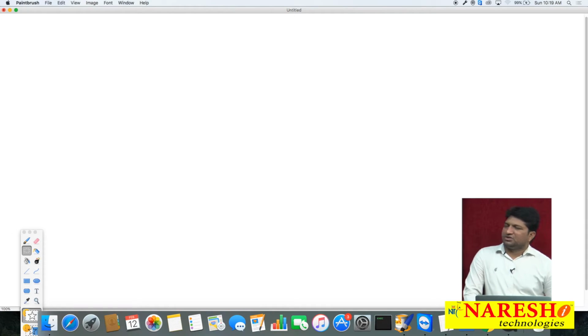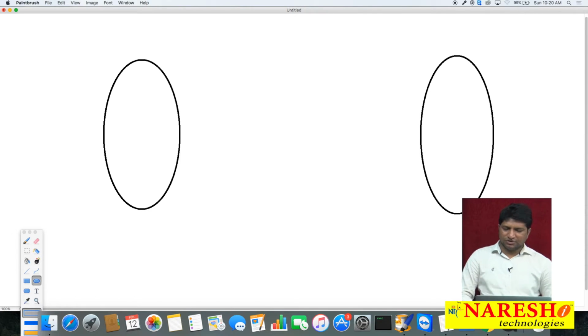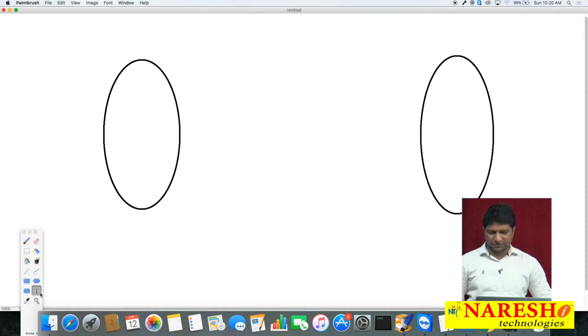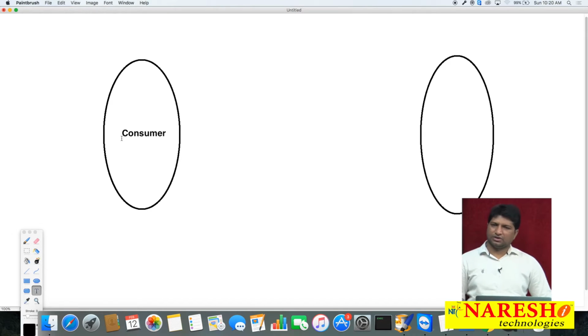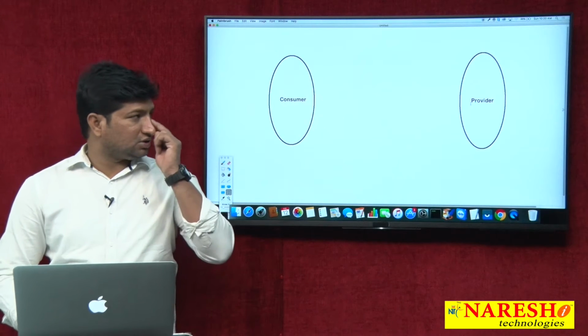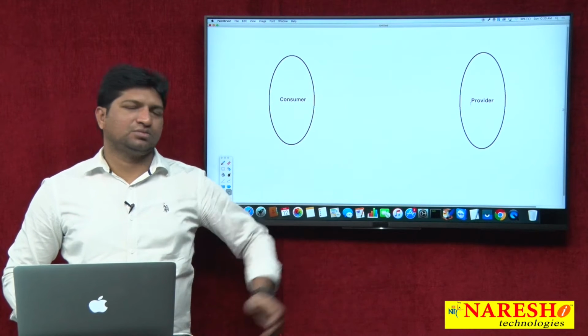In SOAP-based web services communication, mainly there are two actors in the web service. The two actors are one, the web service provider, and the second, the web service consumer. One is the web service consumer, and the second is the web service provider. These are the two actors in the web service.